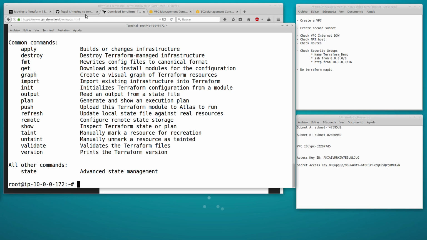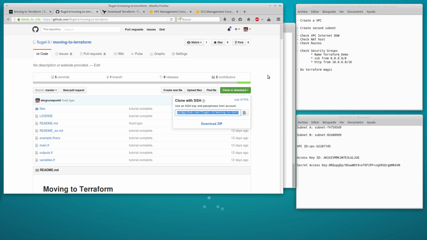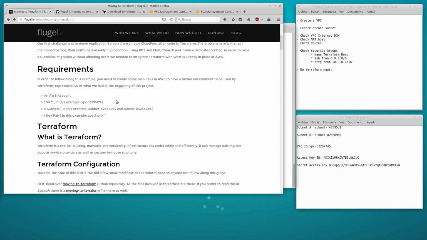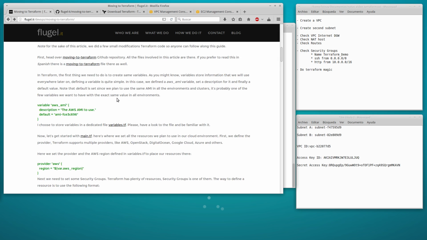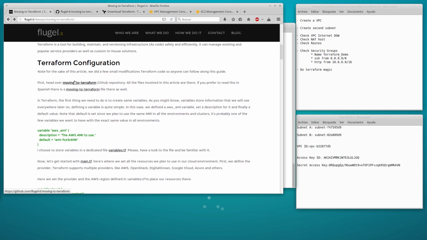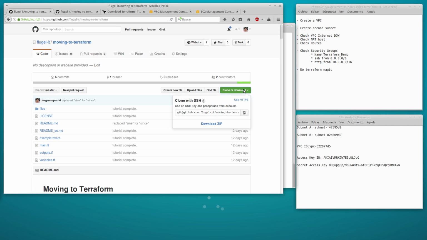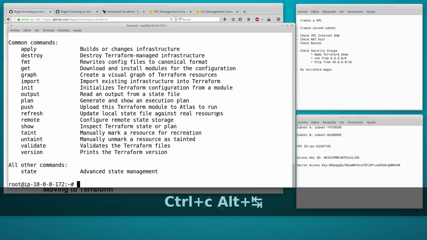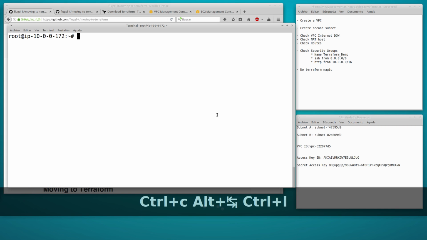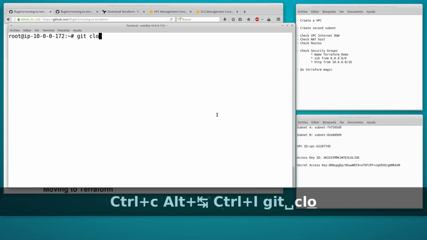Now we need to clone the repository. The link for the repository is in here, the Terraform configuration. There you go, it's this one. So clone or download. Copy that, and git clone.